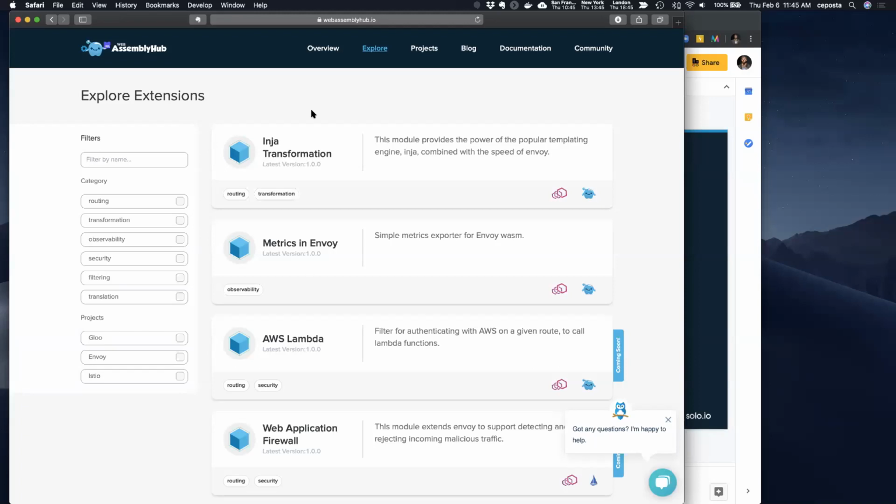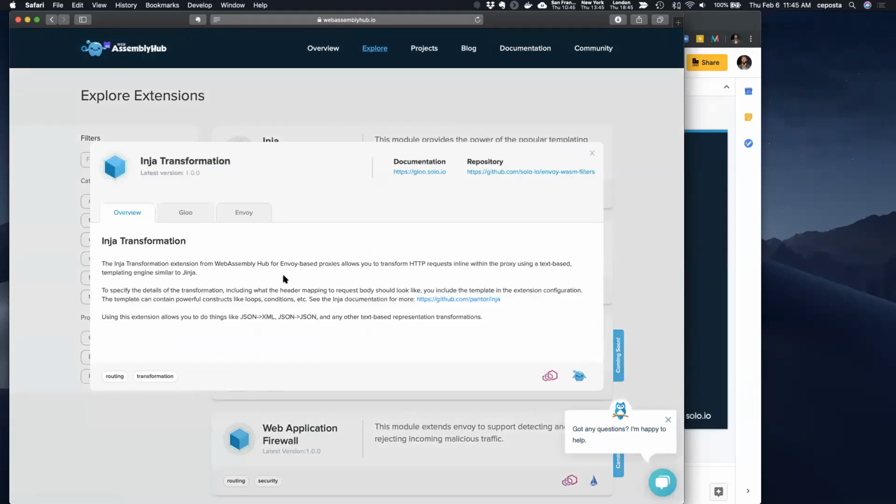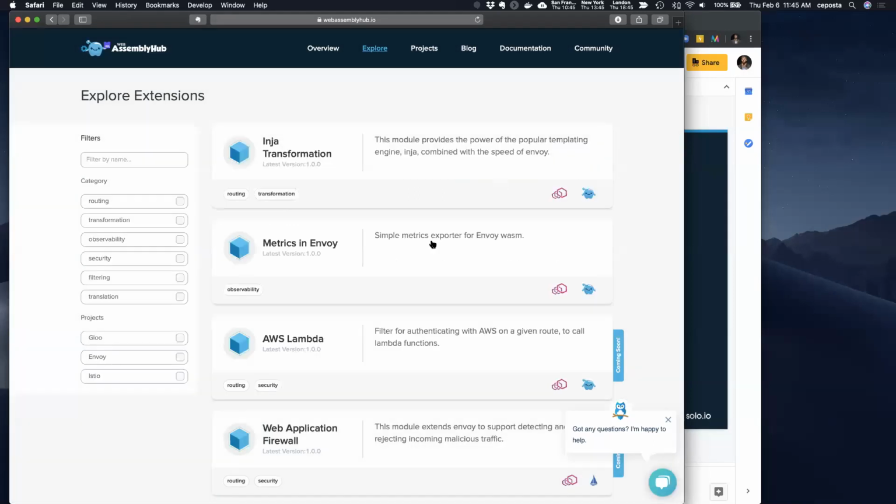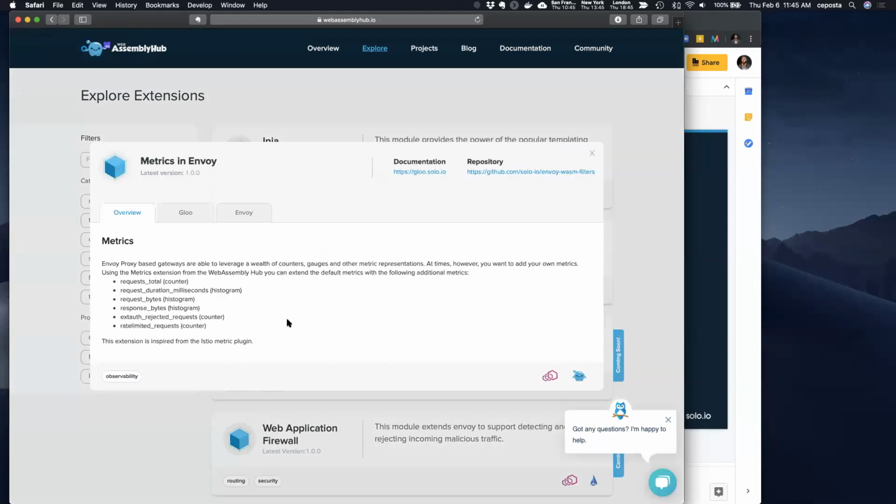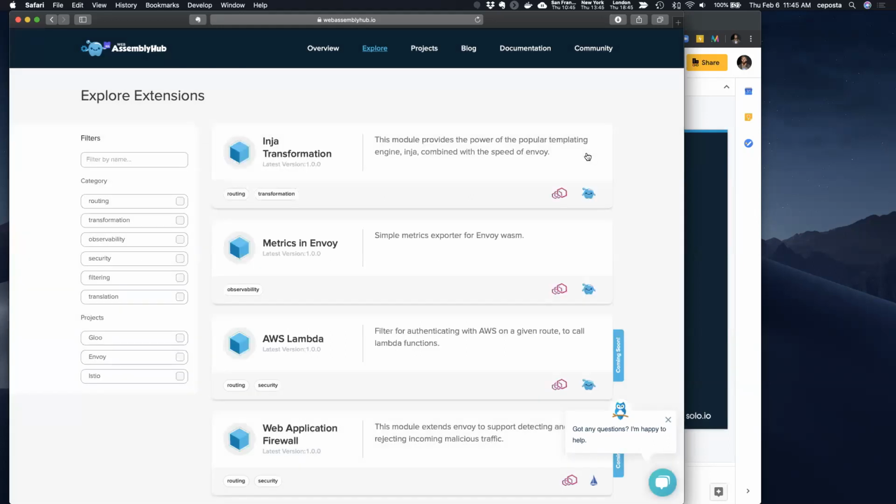So for example, we have one that is able to do transformations. We can do request level and response level transformations to a request as it comes in or leaves the proxy. We can do things like extend the list of metrics that Envoy keeps so that when Prometheus scrapes, we see these new metrics inside of Envoy.